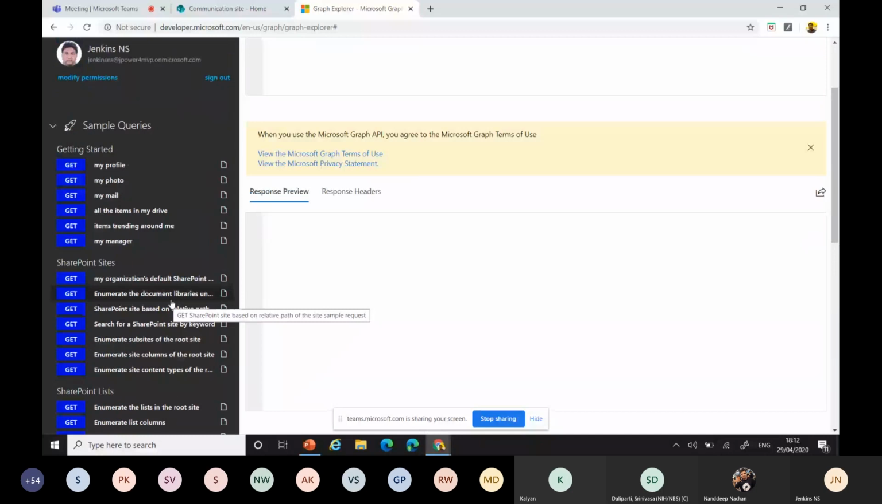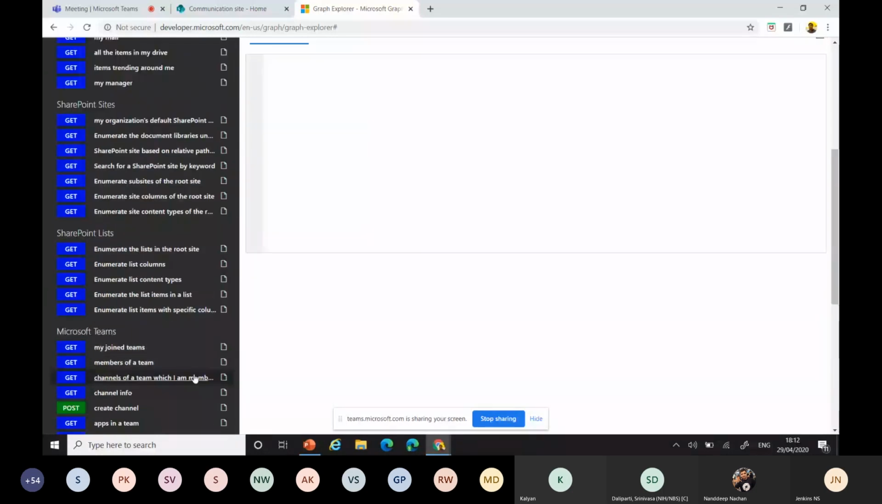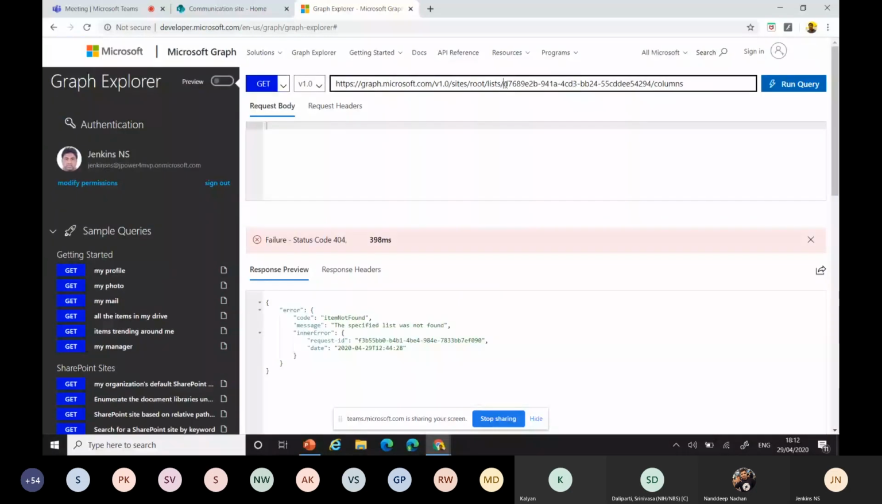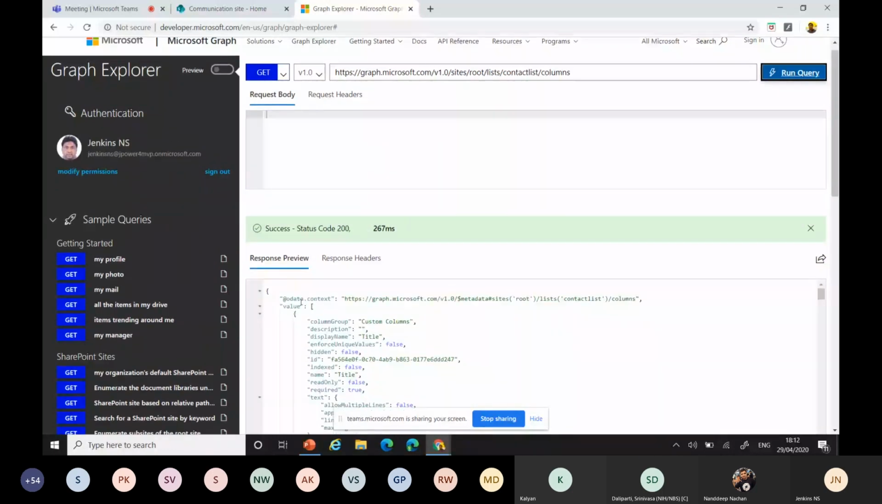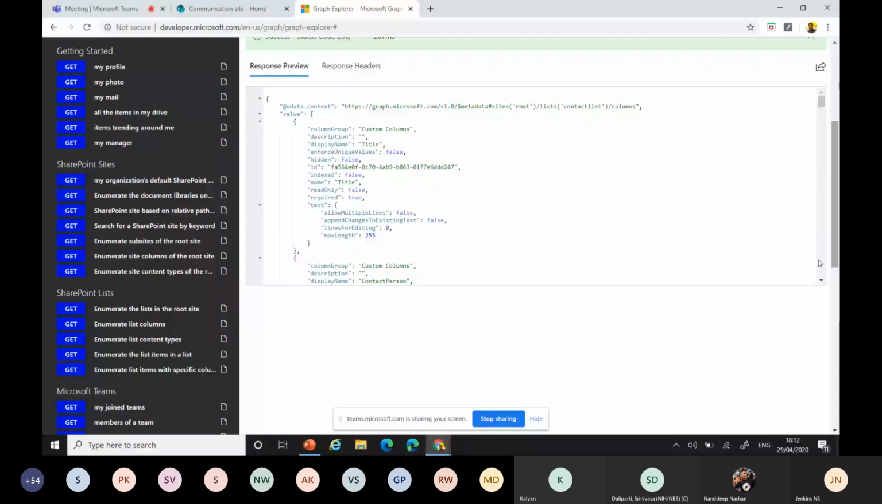I'll show you. When you go for SharePoint list items, I can say I have list columns or something. You can see here, we need to point out some name. I'll say use the contact list, or you can use the GUID. You can get the output here. At the bottom you can see the output in JSON format. This is also another REST API, right? You can see the context, how we are bringing that.